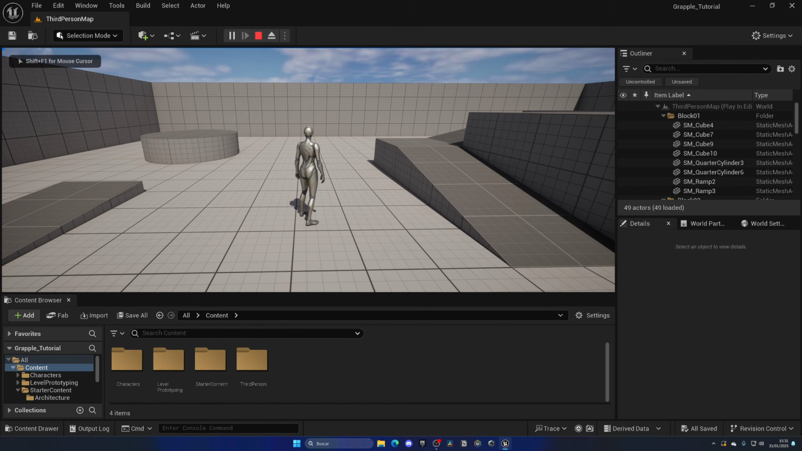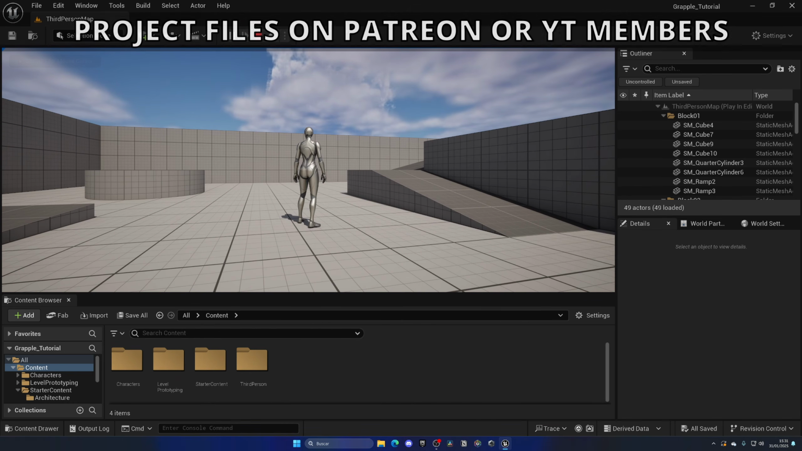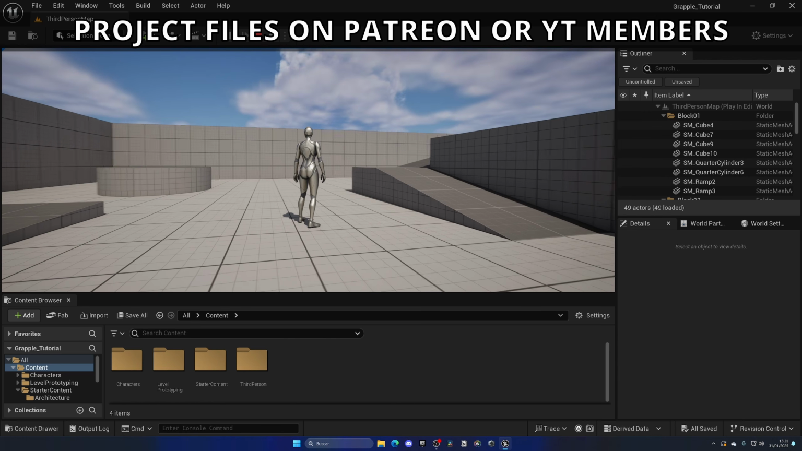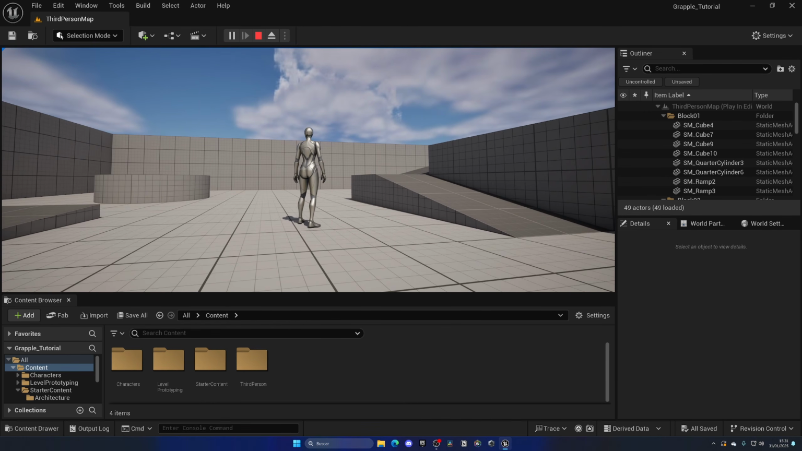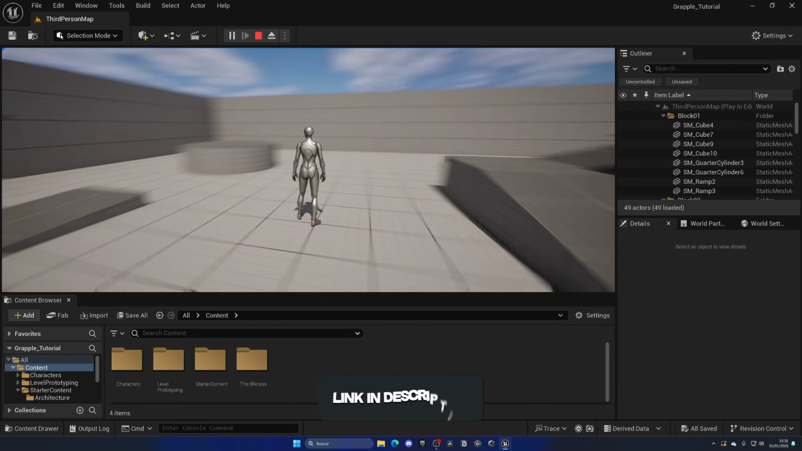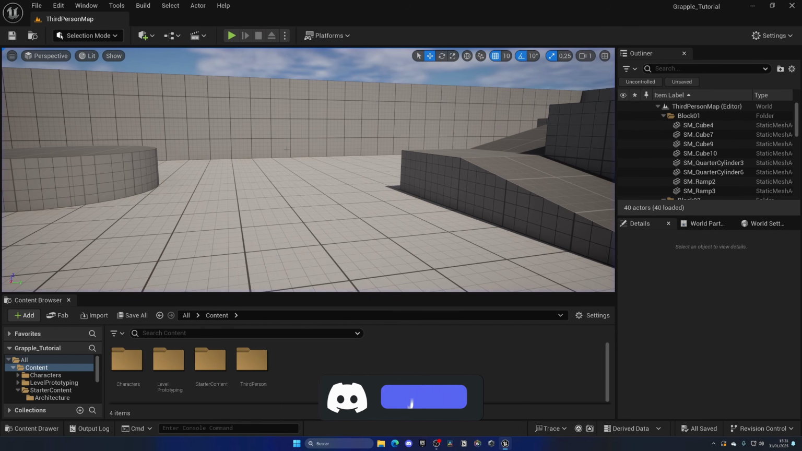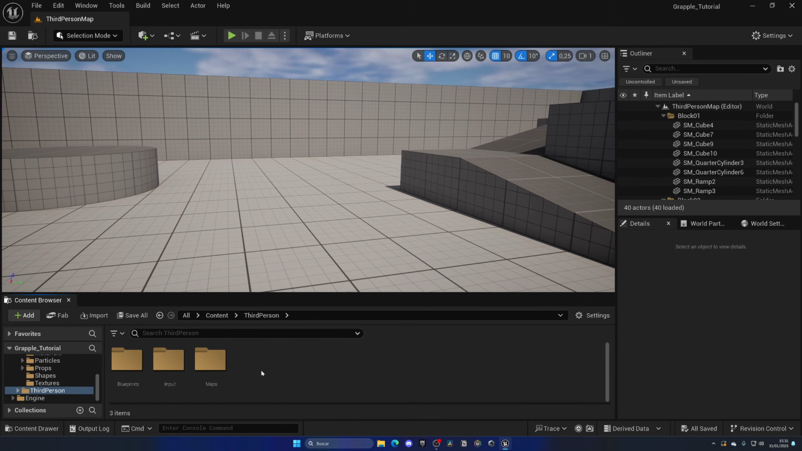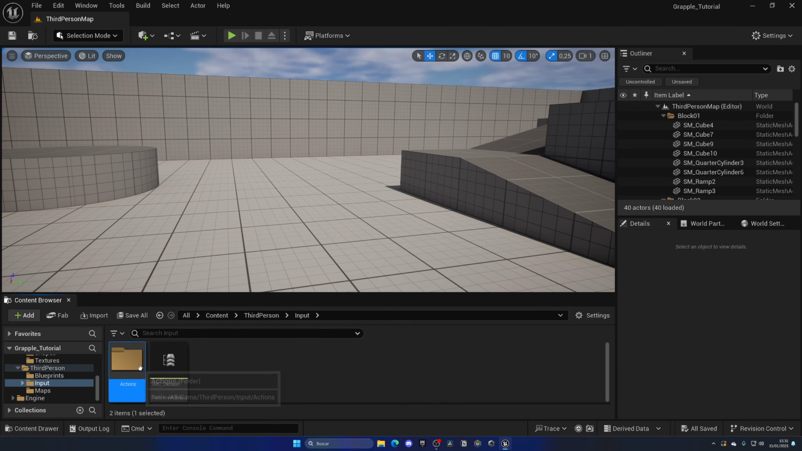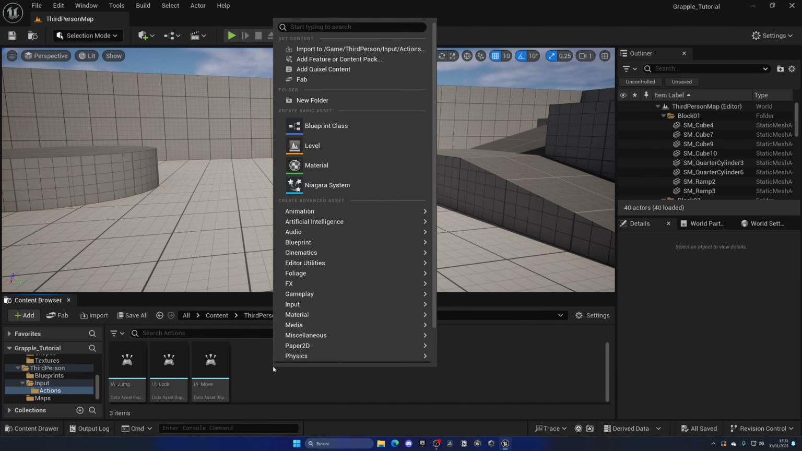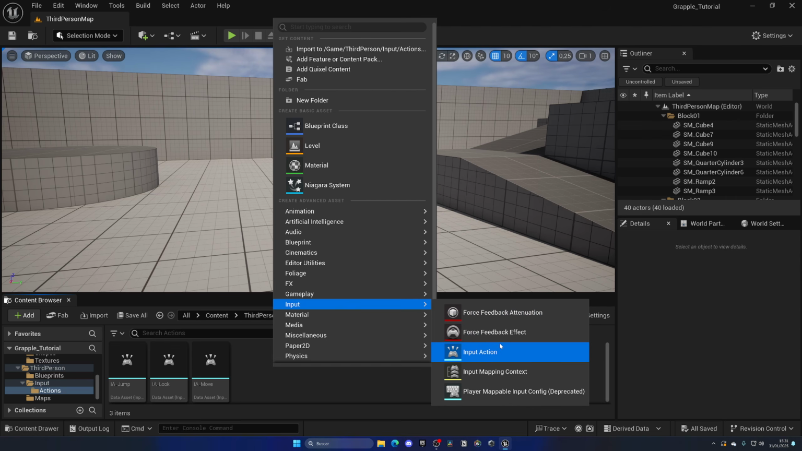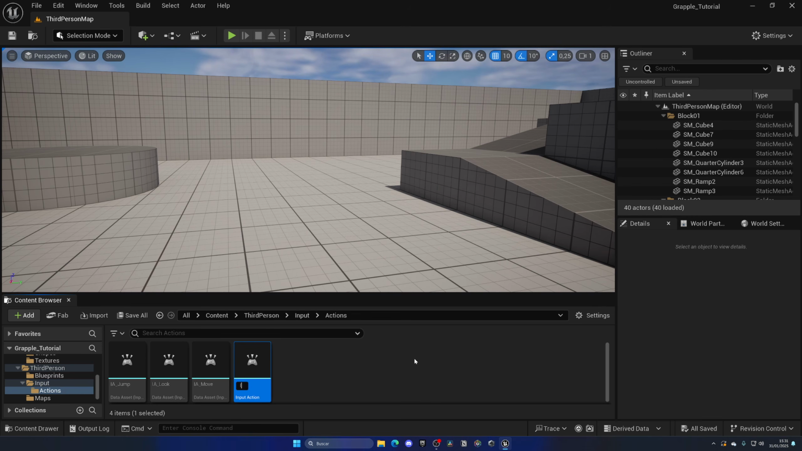And the first thing that we want to do is make sure that when we left click, or whatever button you want, it will display here a trace where we can detect any surface that we want to grab into. So in the content browser, let's double click into the third person folder, input, actions, and right over here, let's right click and go into input action. Let's rename this to IA_ and then something like Grapple. So we are going to go ahead and create the input action for grappling.